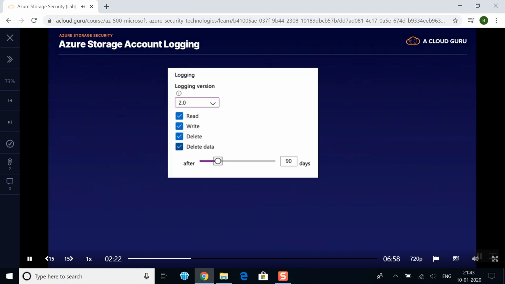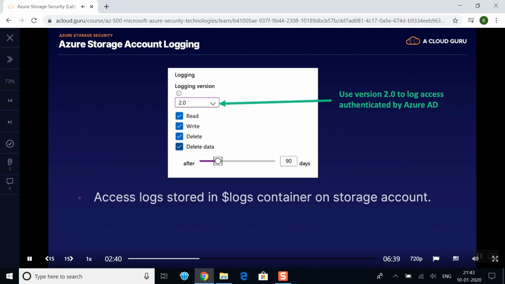It's important to enable logging on Azure Storage so that there's a record of every access request. You should enable diagnostic logging and use version 2.0 so that logs of Azure AD authenticated access are included. Access logs are stored in the $logs container on the same storage account that is being accessed.